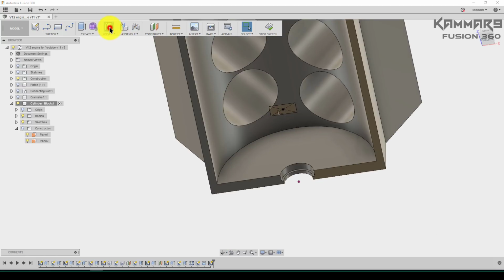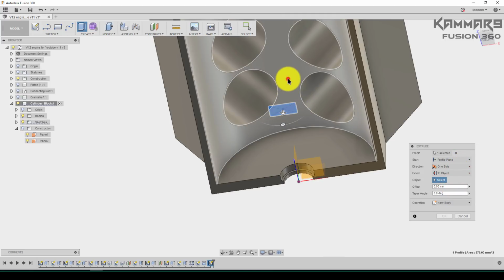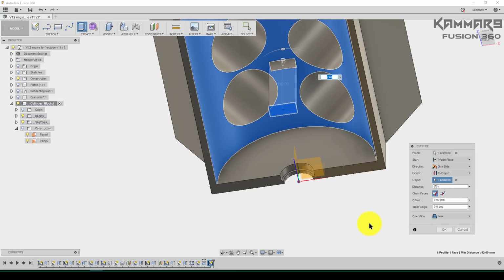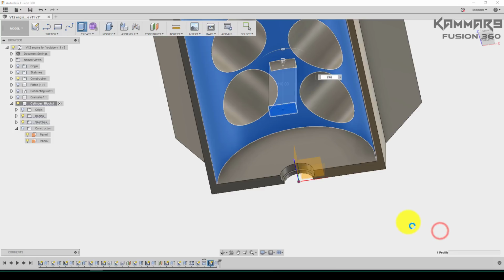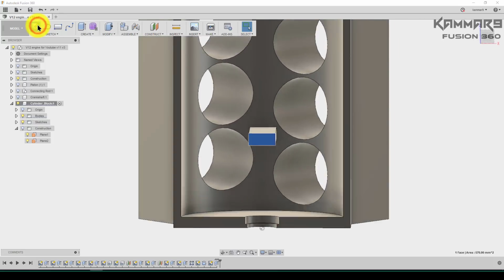Now you can use push and pull and go to this surface and validate. Okay, and we have this result. Now let's select this surface and add the support, horizontal support.